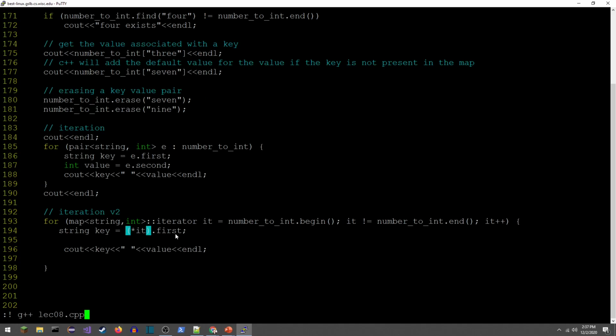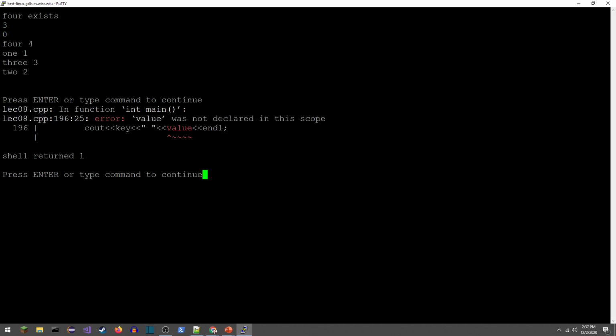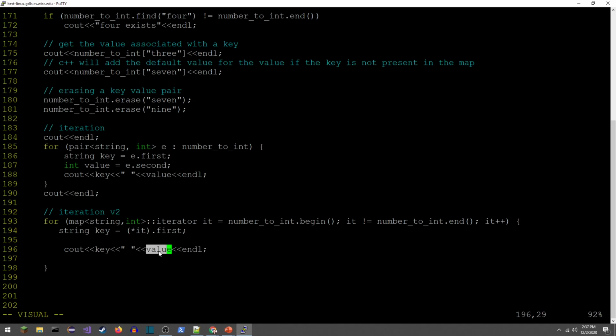I missed. I didn't compile. There we go. Well, ooh, value is not declared in the scope. What did I do wrong? Oh, all right. I'm printing value, but I didn't actually go get it.